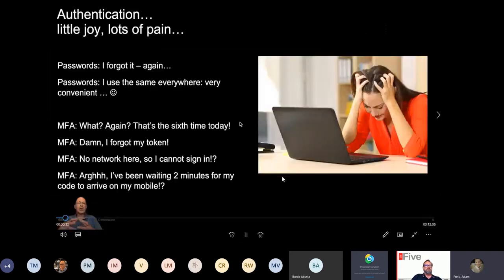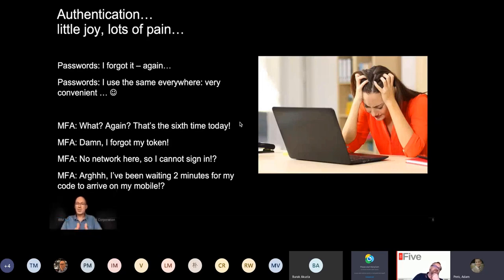Let's talk about authentication. When we look at authentication, we see, in fact, lots of pain and we see little joys. So passwords, of course, are a mess. They can be forgotten. It's damn hard to put a right policy for them. People start using them everywhere. They're the cause of breaches. I think we all know that.